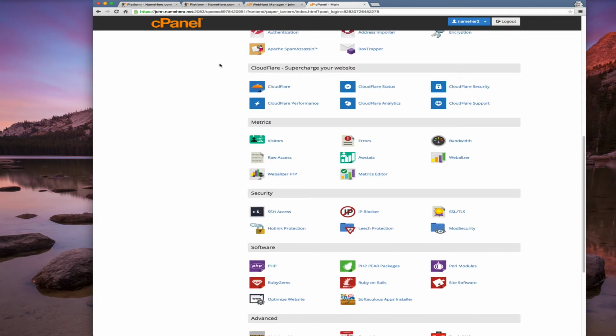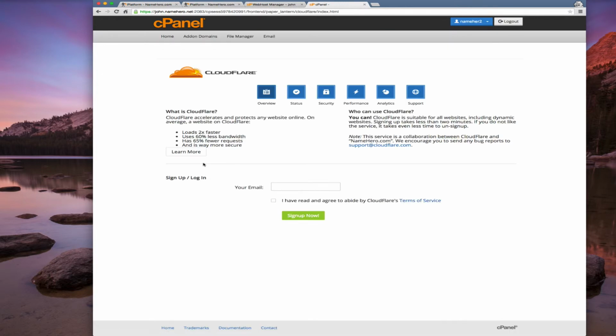The cool thing about us here at NameHero though is we have Cloudflare already integrated. If you're familiar with Cloudflare, or if you're not, it basically speeds your website up and protects you from DDoS attacks.